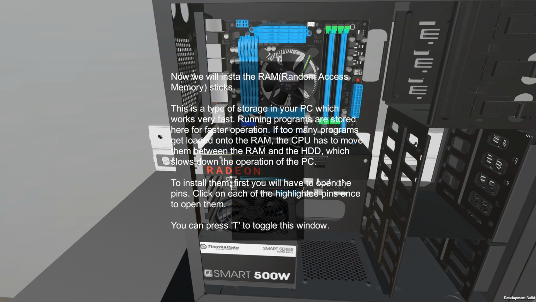I like how it's just Radeon. It doesn't have the appropriate graphics and everything. That's one thing I would like: if this simulator could actually have the appropriate graphics for all these things, that would be great.